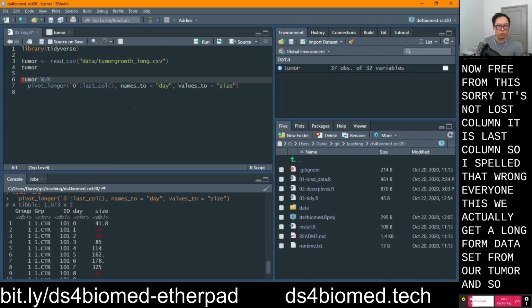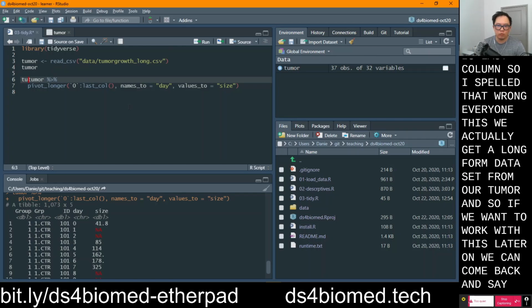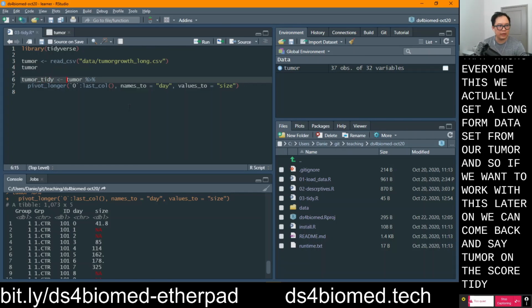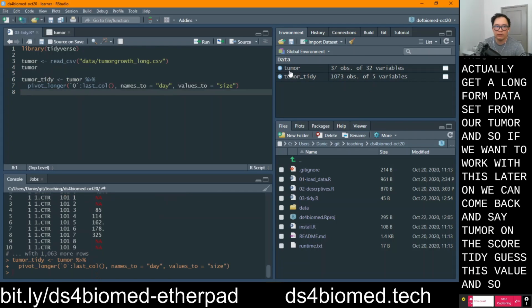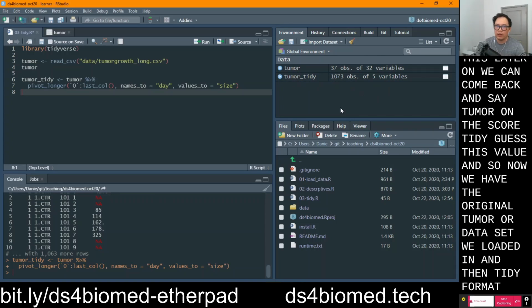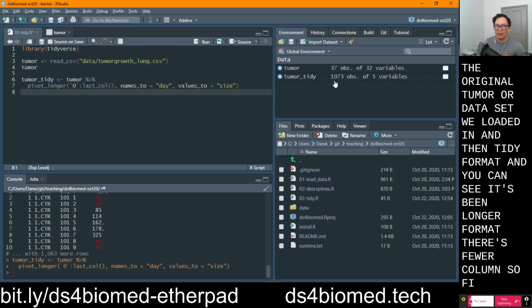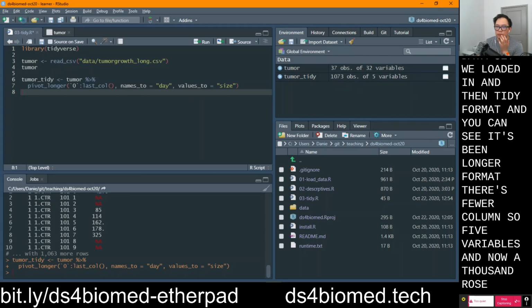If we want to work with this later on, we can come back and say tumor_tidy gets this value. Now we have the original tumor data set that we loaded in, and then the tidy format. You can see it's in longer format. There are fewer columns, so 5 variables, and now 1,000 rows.